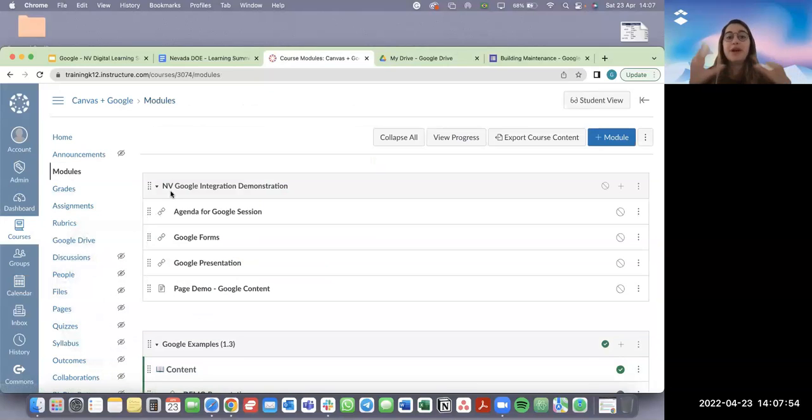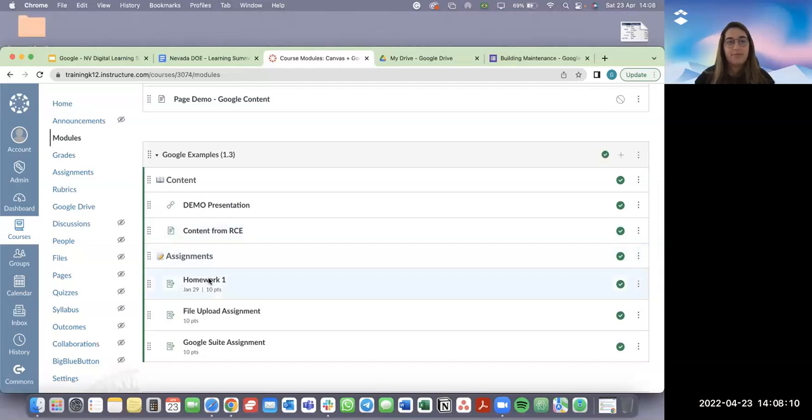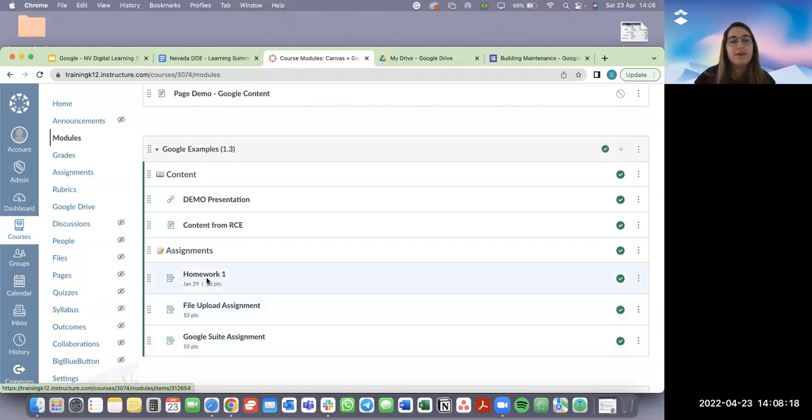Perfect. If we're happy with the somewhat static content and how the updates and changes will work, we'll move on to our assignments. With assignments, there are a couple different things. All right, I have some examples to show you first, and then we'll go through how we can build those in.